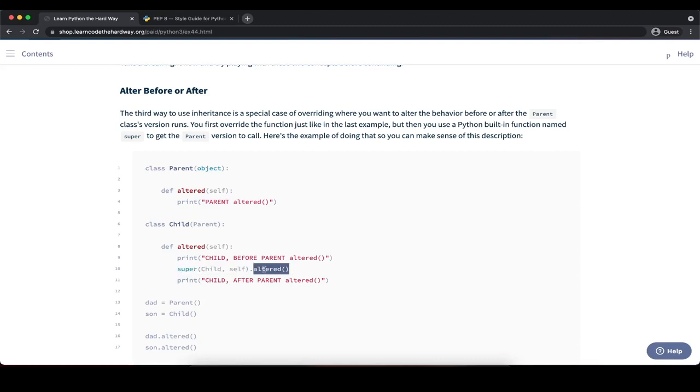So in this case here, we basically execute the original altered method, which prints out parent altered. And then finally, we have another print statement here, which we added in the child class, so print child after parent altered. And that allows us to actually use the original capability that was provided by the parent class by using again the keyword super. But we also add our own twist to it, basically adding those two print statements to it.